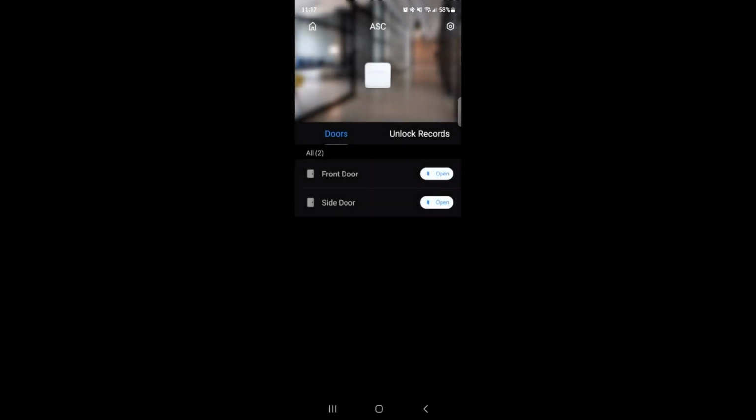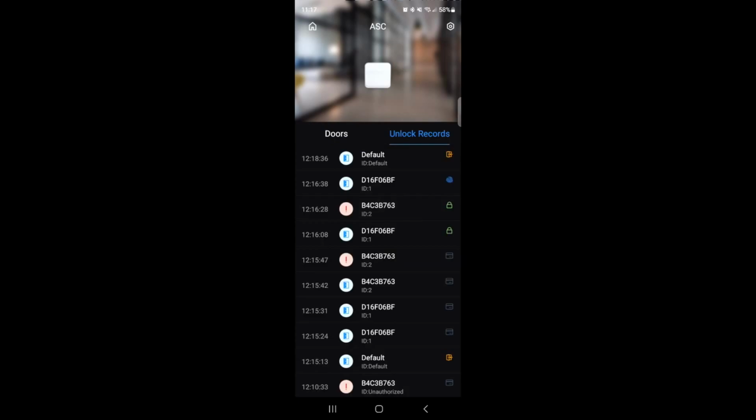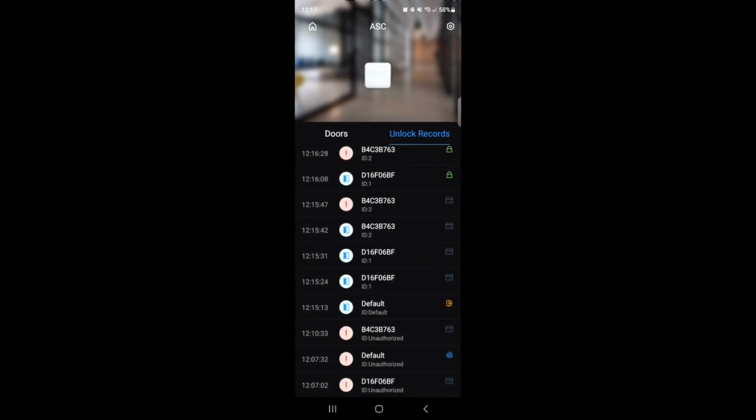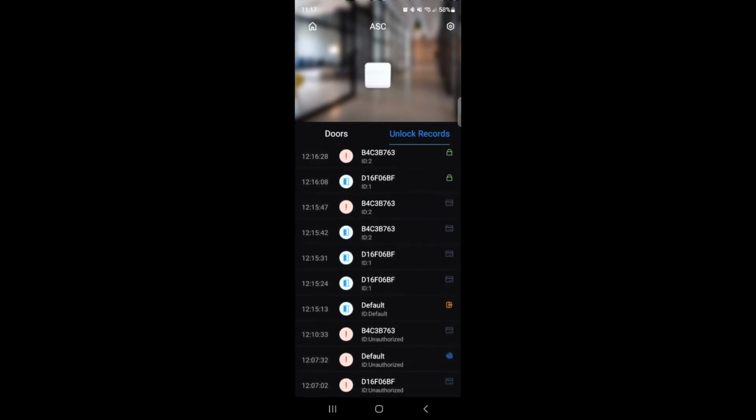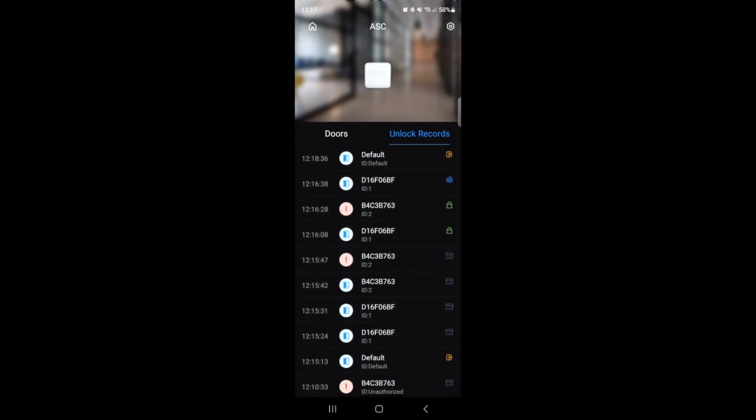Okay, so now we have access to our front door and side door, and we can unlock the doors remotely. And what we can do as well is go to Unlock Records, and we can check the logs. So here you'll be able to see the ID of the users that open up the door and the method that they use to open up the door. On the right-hand side, you can see that doors were opened via card. The lock icons mean password or PIN, and the fingerprint icon means it was opened up via fingerprint.